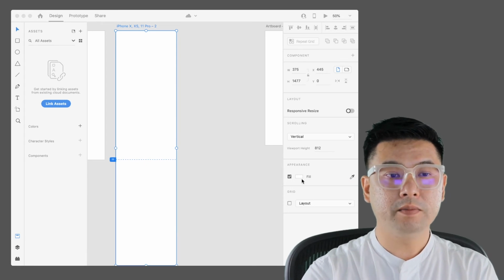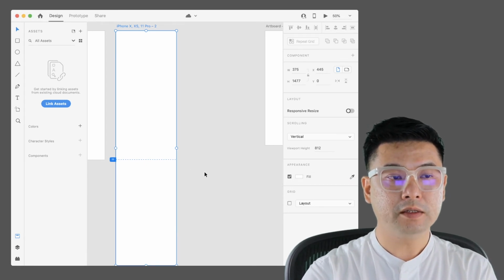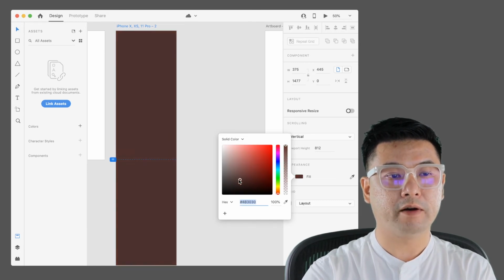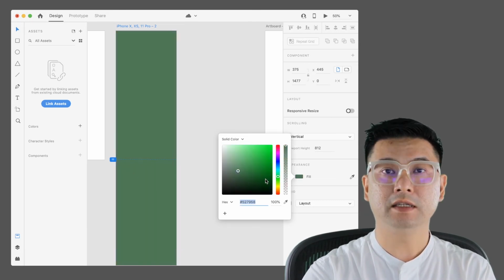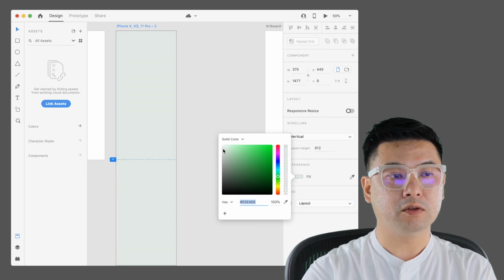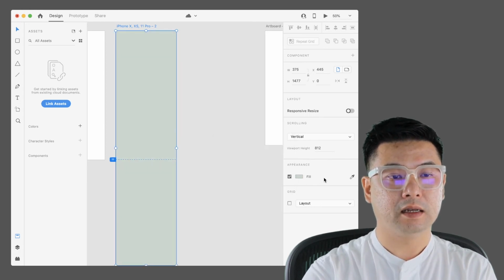The next item is the background, the appearance. When you select this artboard, you can click on this field to change the background color by simply clicking on this color picker. I'm just going to set it to something like this color. Light green.